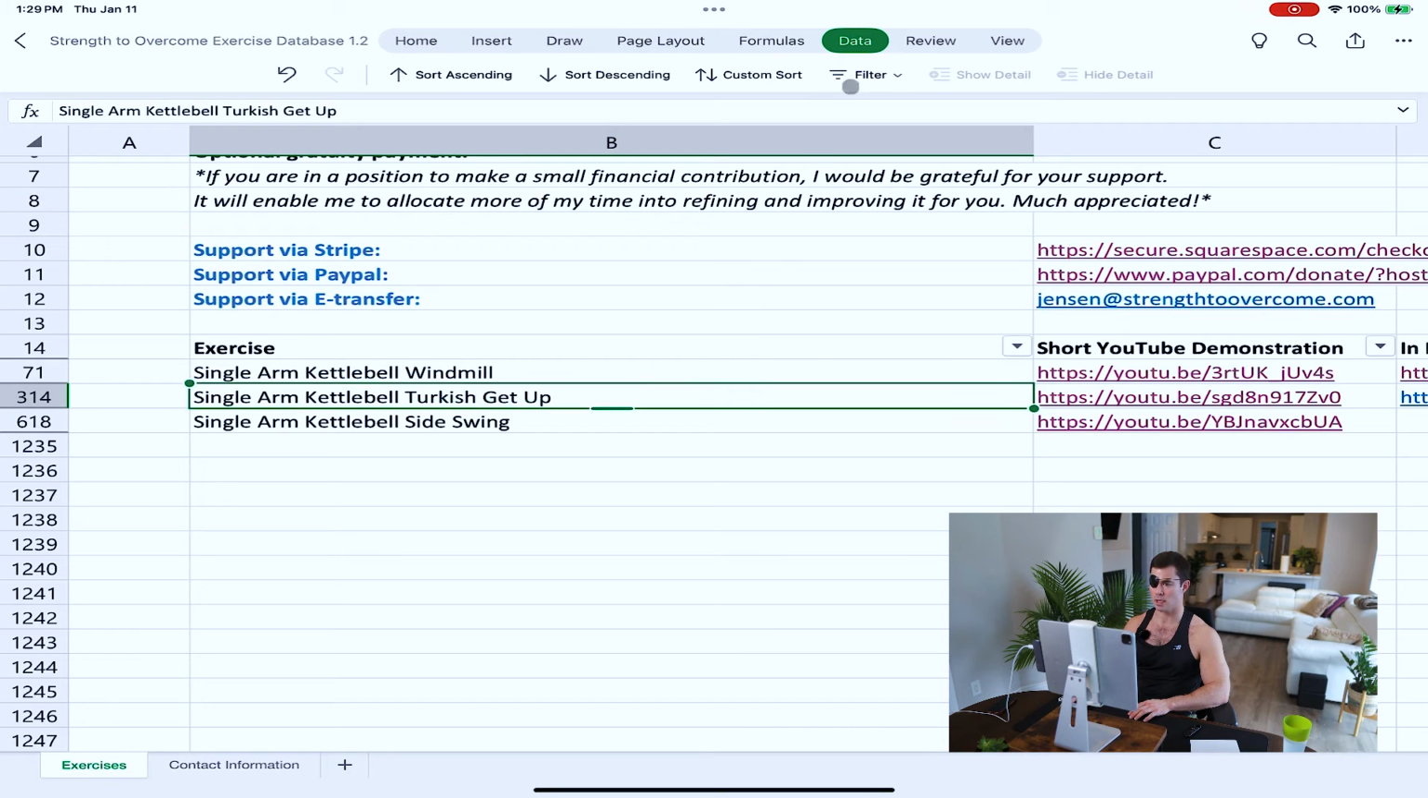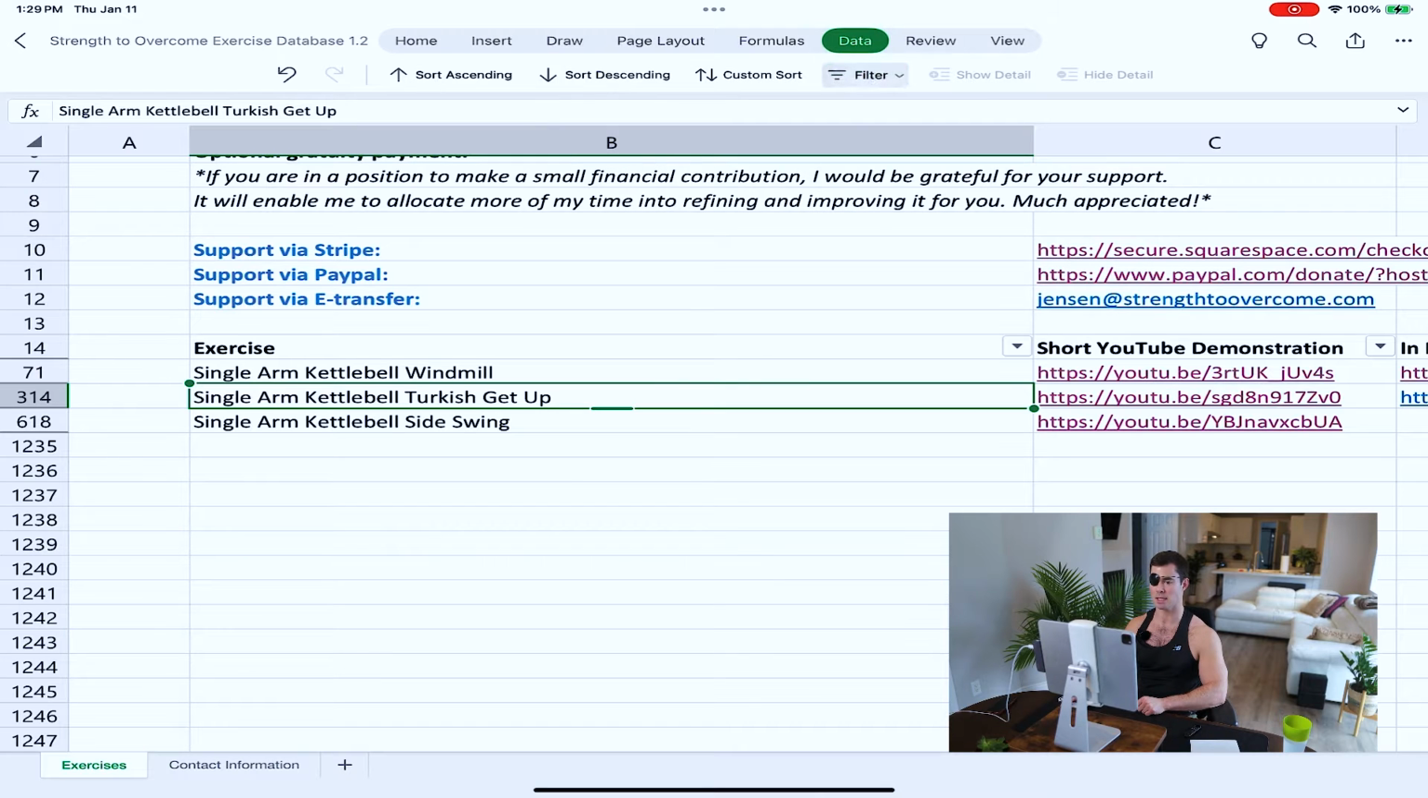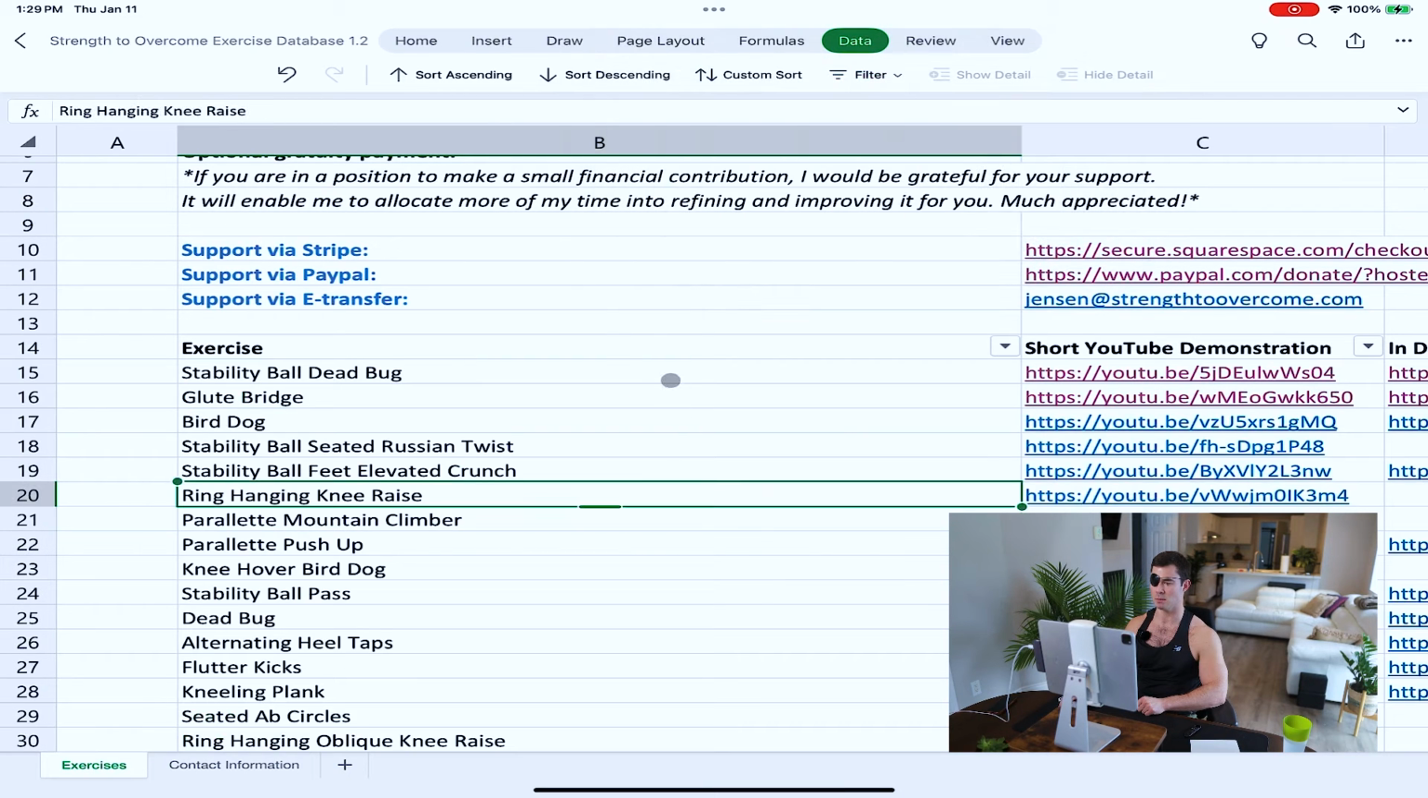Okay, so again, we need to go to data, filter, clear all. We're back to the original data set, and we can begin the second example.